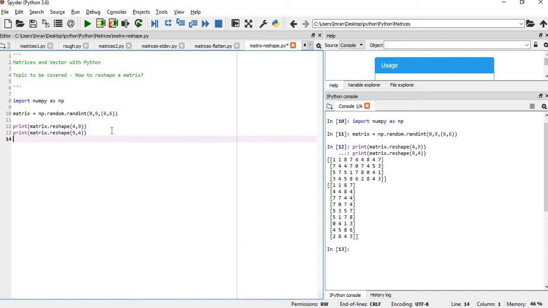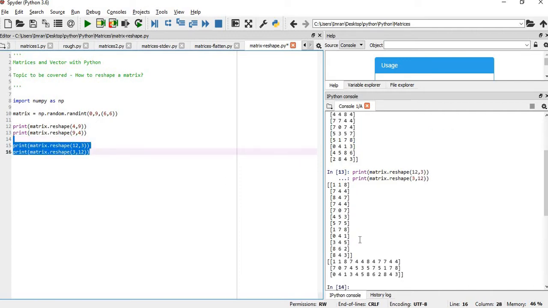Even the other factors of 36 can be 12 rows 3 columns, followed by 3 rows and 12 columns. If we execute this, so this is how we can reshape the existing matrix. Again, we can also have 24 rows, 2 columns, 2 rows, based on your requirements, or based on what you are dealing with. You can try it out. I just wanted to show how we use it.